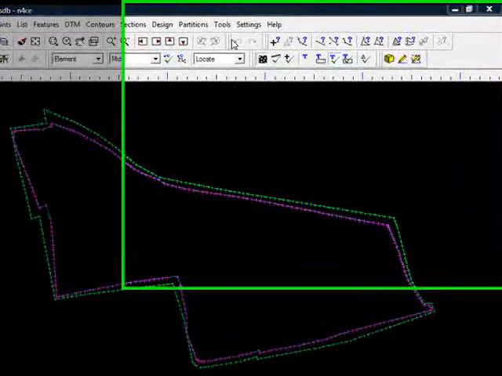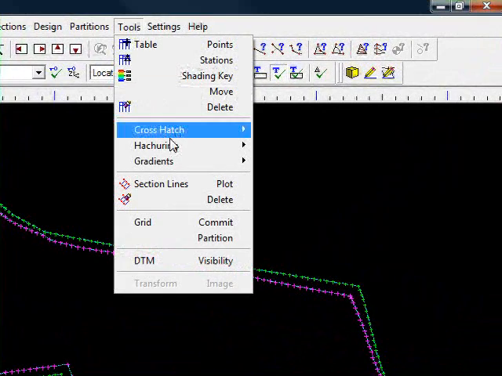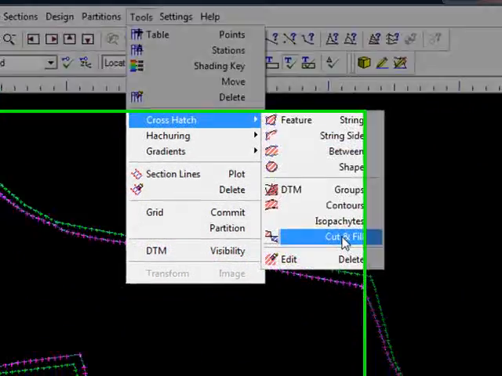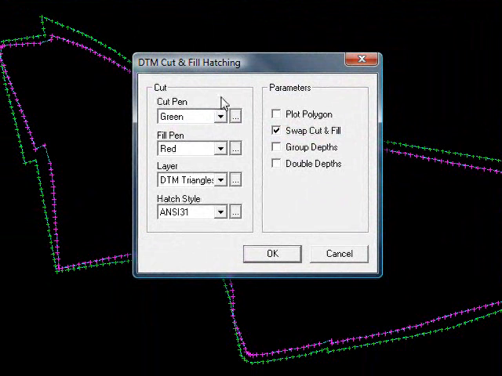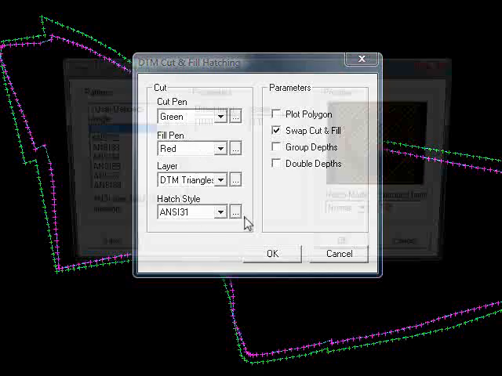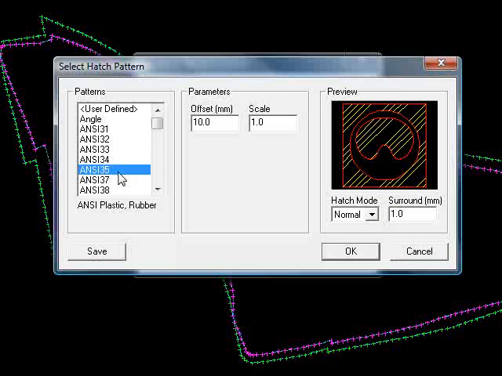And to shade the cut and the fill, I go to the Tools menu, come down to Crosshatch, and choose Cut and Fill. Okay, so we select a colour for our cut area and our fill area, the layer it goes on, and the hatch style. We have obviously the standard AutoCAD hatch styles that are available, but I tend to use ANSI 31, or rather the diagonal lines, because it allows you to see through them quite well.